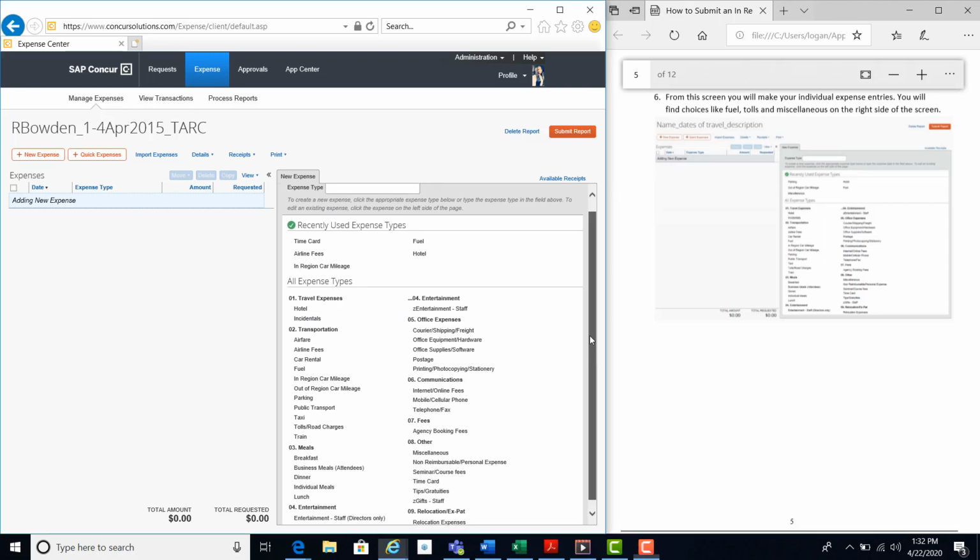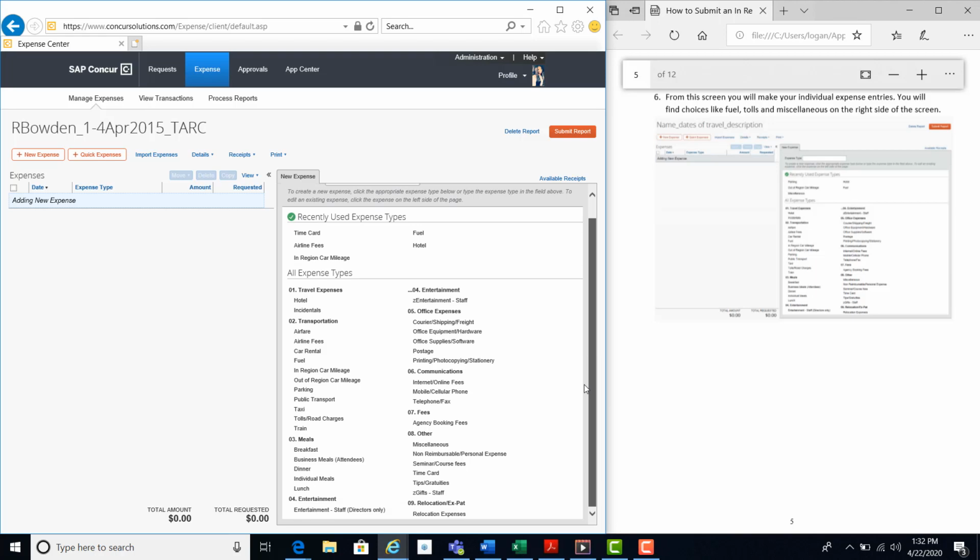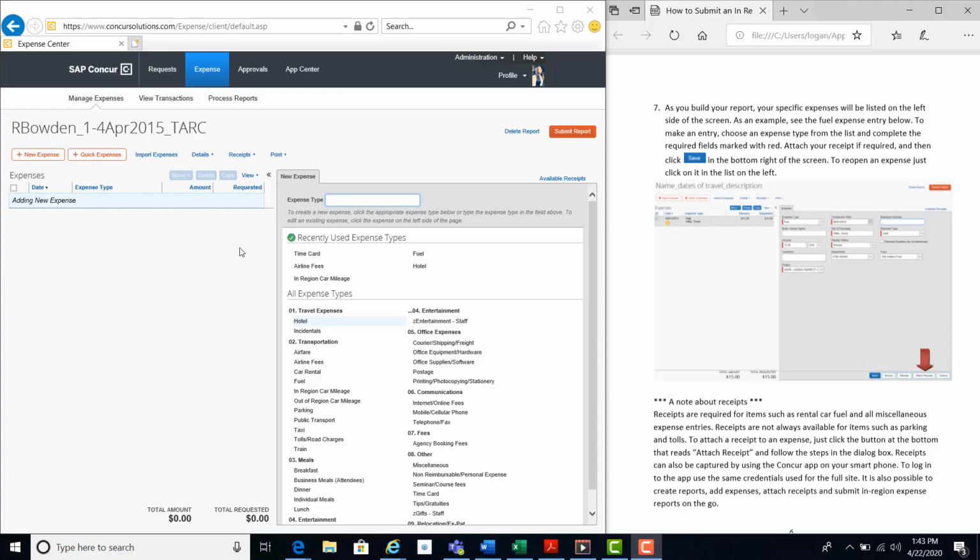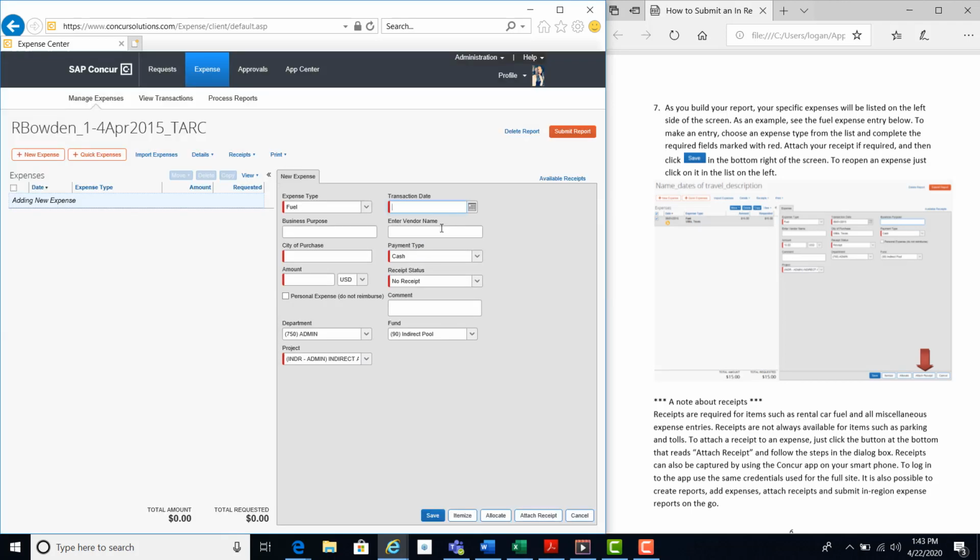You will find choices like fuel, tolls, and miscellaneous on the right side of the screen. As you build your report, your specific expense will be listed on the left side of the screen. As an example, see the fuel expense entry below. To make an entry, choose an expense type from the list and complete the required fields marked with red. Attach your receipt if required, and then click Save in the bottom right of the screen.